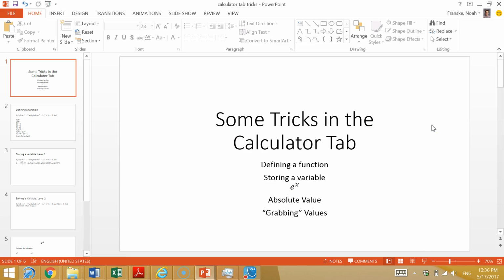I'm going to continue our little calculator series here, talking about some of the tricks that you can use when you're in the calculator window. You should already have watched the video about how to set up your calculus document, and we're going to use that right now. So I'm going to go to my calculator.